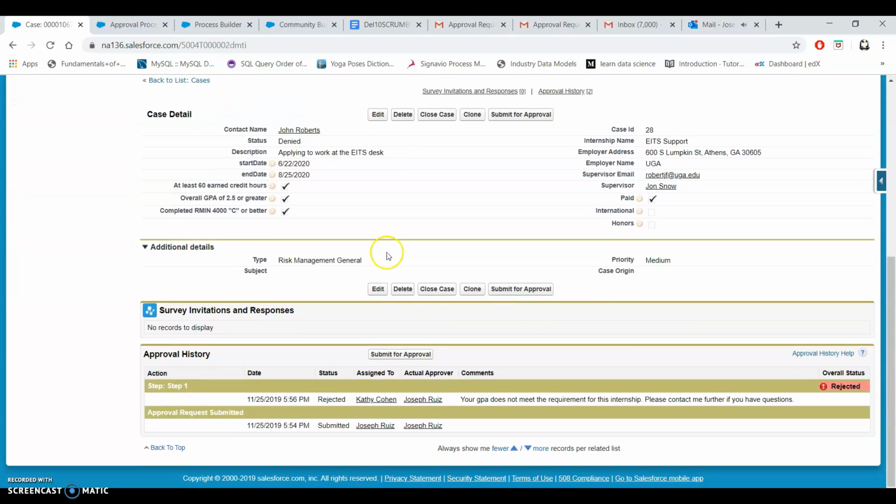We can see here that because it didn't pass the first step in the process, it won't be passed on to the next downstream approver, which is the instructor. There's a comment here that's generated, and it's set to rejected as the status.